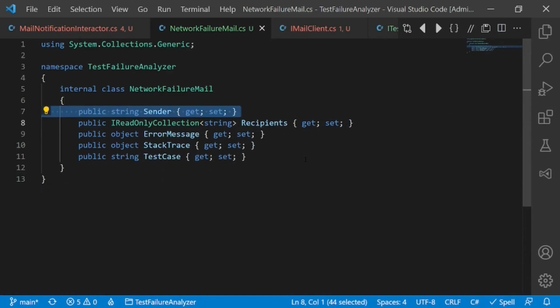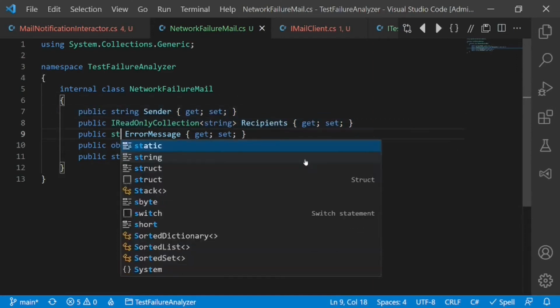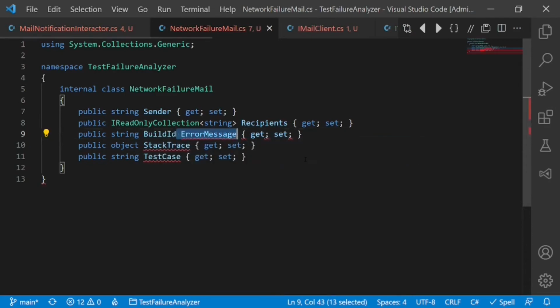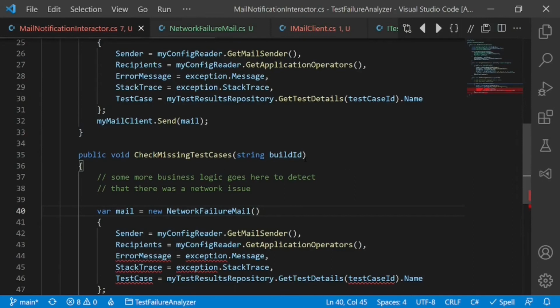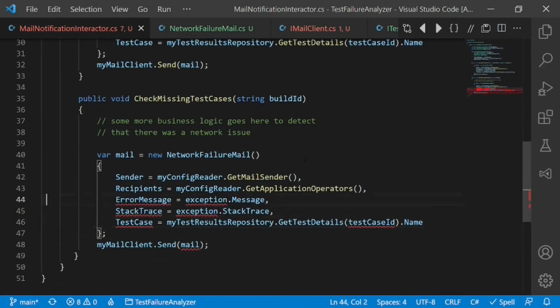Of course, we need a sender again and a few recipients, but this time we need a build ID. And let's say we somehow also figure out the test agents which were affected. Test agents. So let's build up this email here.